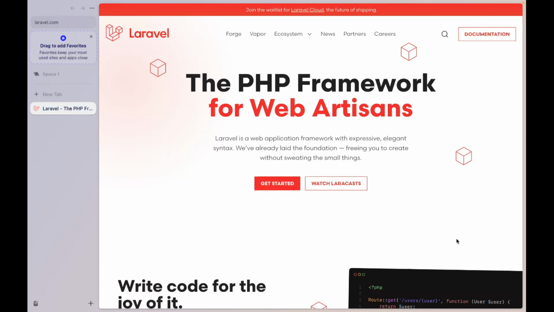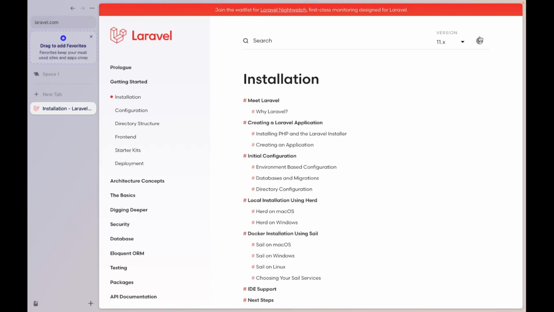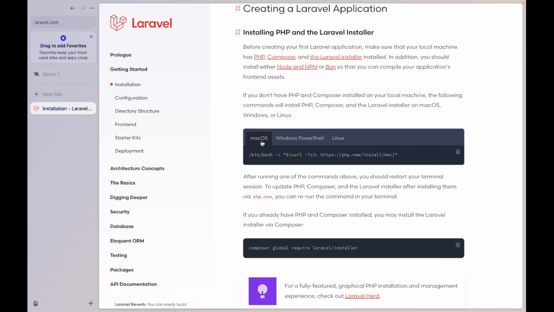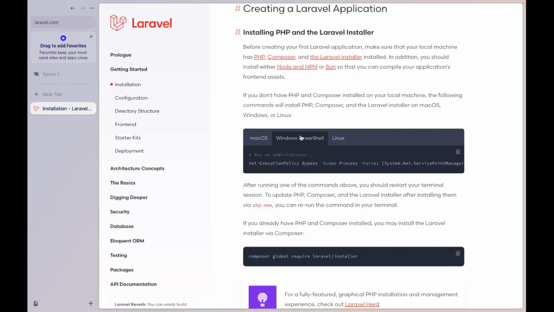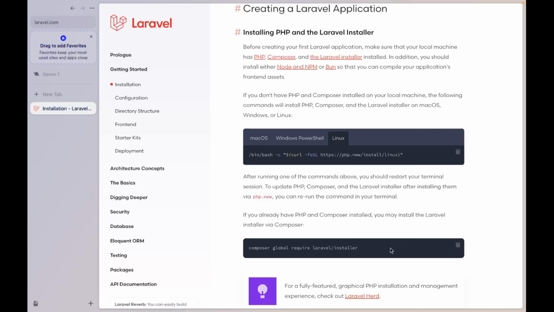So what you want to do is head over to the documentation here. I want to make sure you install Laravel. So we're going to be using Laravel 11. So create application in Laravel. What we want to do is follow the instructions if you don't have PHP installed for Windows, or if you don't have PHP installed on Linux. Then what you want to go ahead and do is install the Laravel installer.